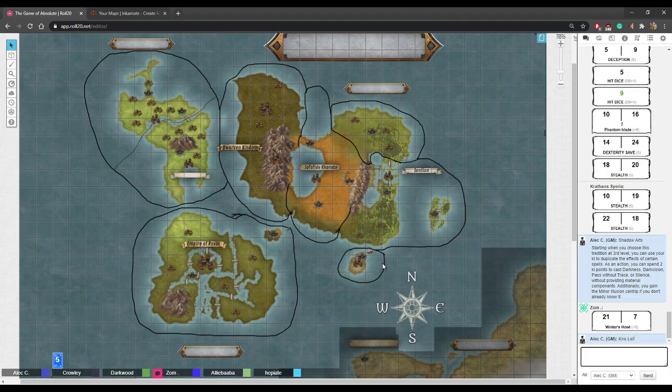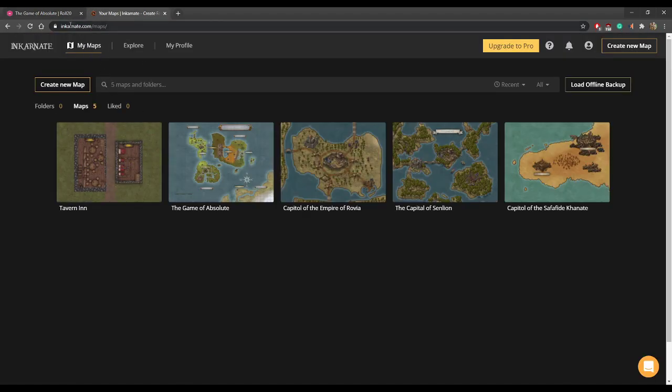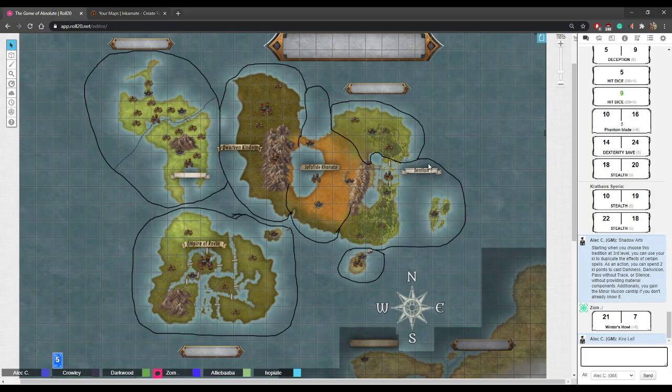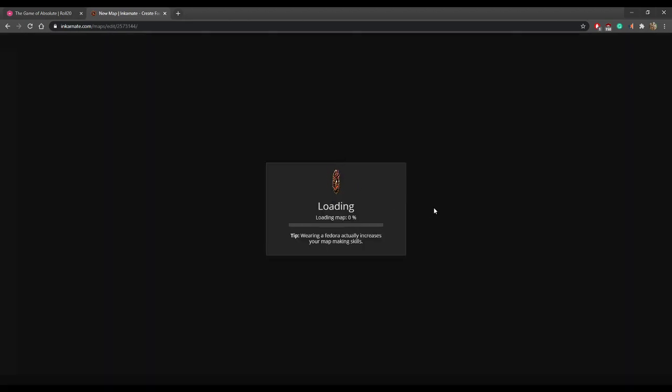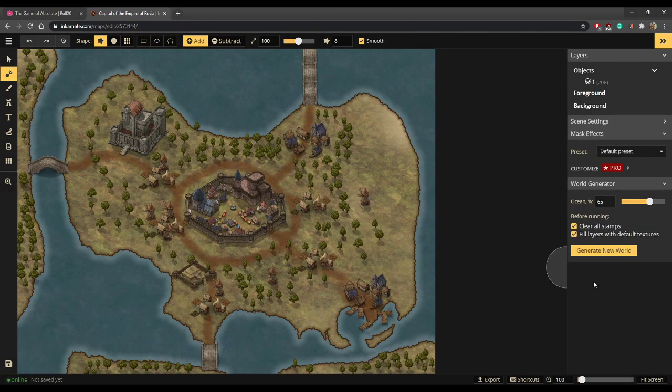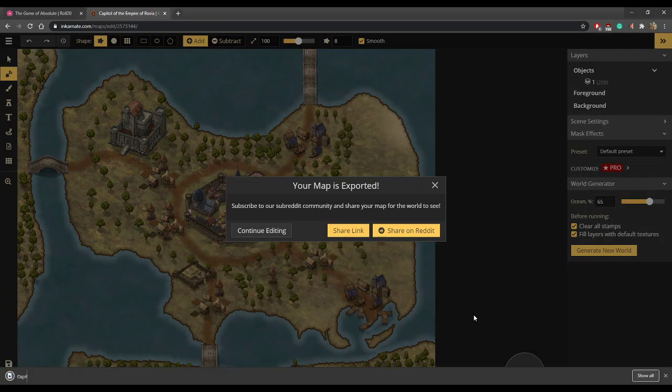Oh, I have not made the map for the dwarves yet. Obviously not made the map for the Federation yet, or the half-elves. Yes. I guess I'll just put you guys in the Empire of Rovia. We're in the Empire of Rovia, where there's a bunch of racists. I'm a rebel. That's not going to be very good.